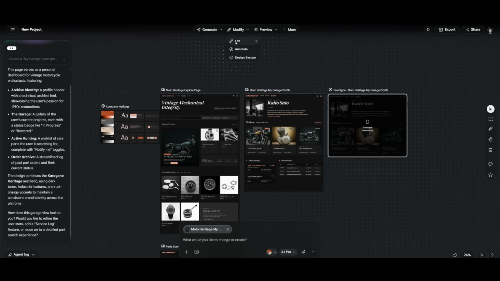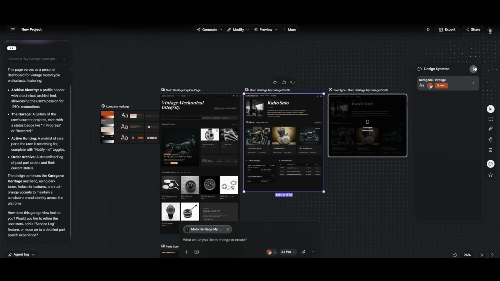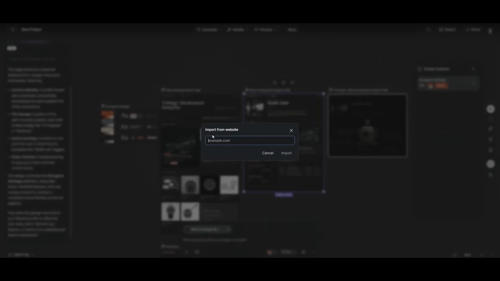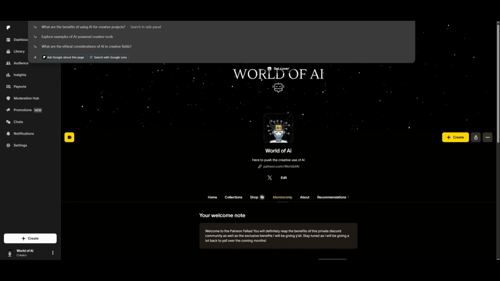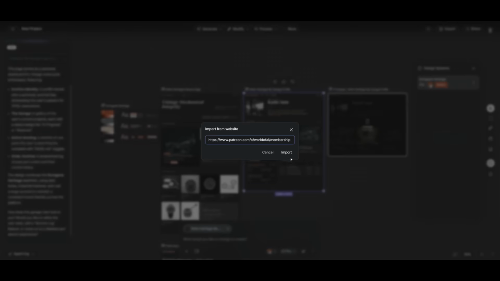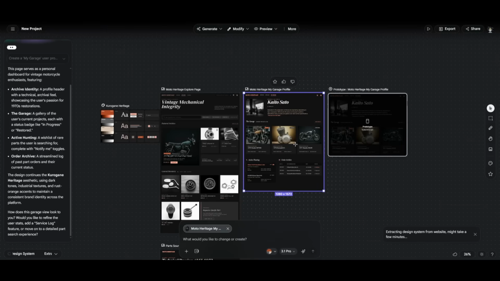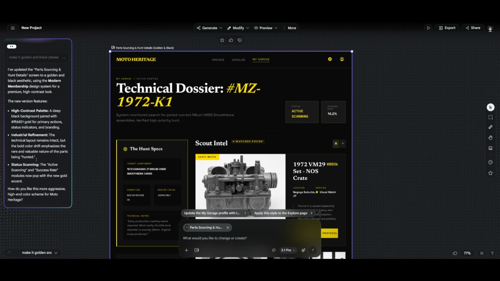You have the ability to modify your edits using annotations, editing based off of different sections, as well as tweaking the design system. This is a really cool feature, guys, because you can either create a new one or import based off of what website that you provide, which is absolutely amazing. So, for example, if I'm providing my Patreon page and if I am to copy this URL, I can simply go back into Stitch, paste this website in, and then import that same design system to my new canvas.